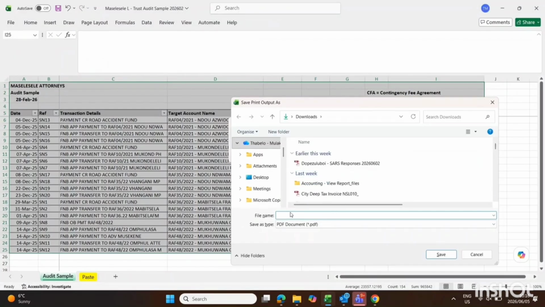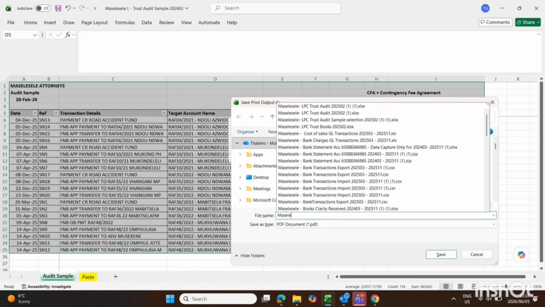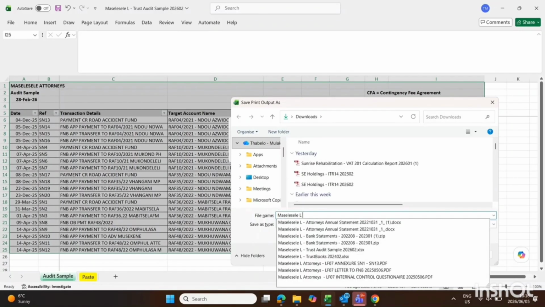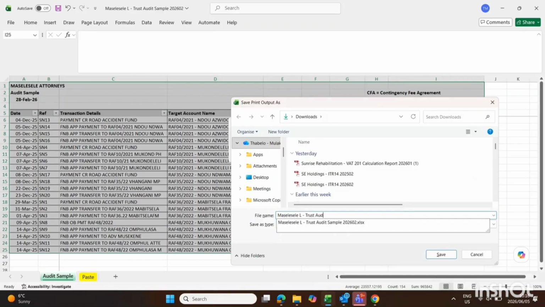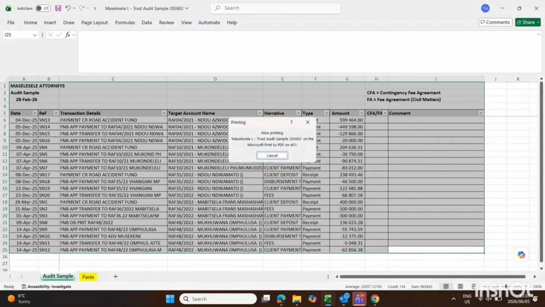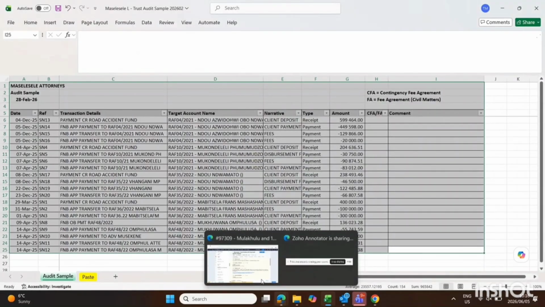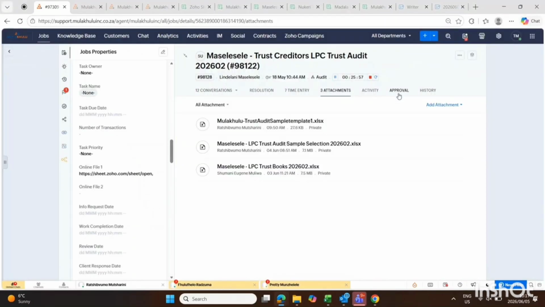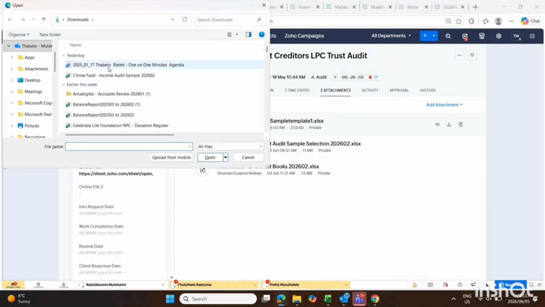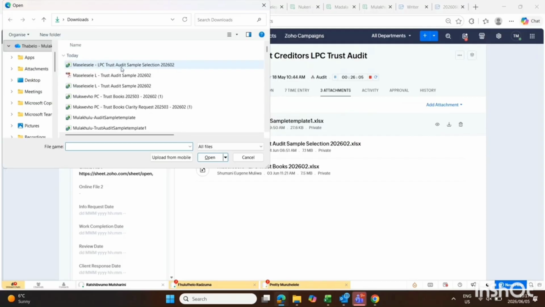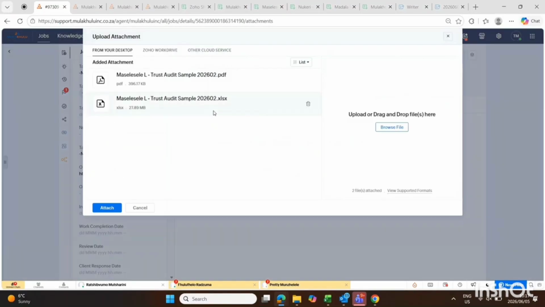And then once printed, you are going to rename this as All Trust Audit Sample 2026-02. Once you are done, you are going to come here on the job card and attach those 2 files, which are the samples in PDF and Excel. These 2. We're going to attach them on the job.